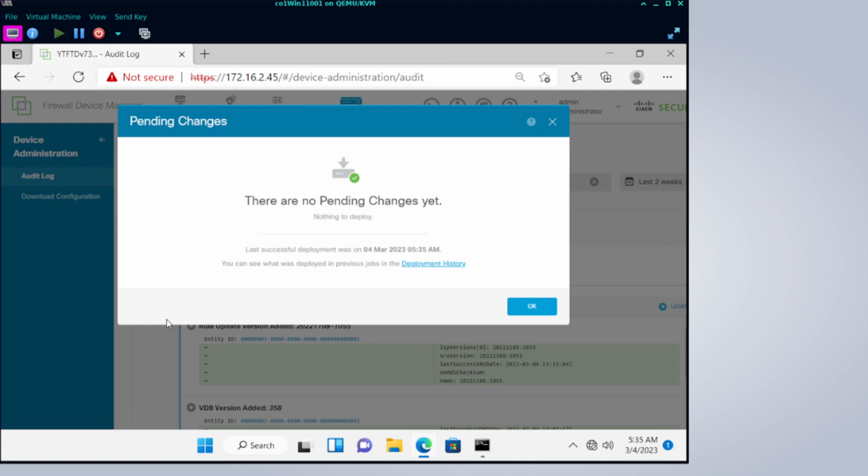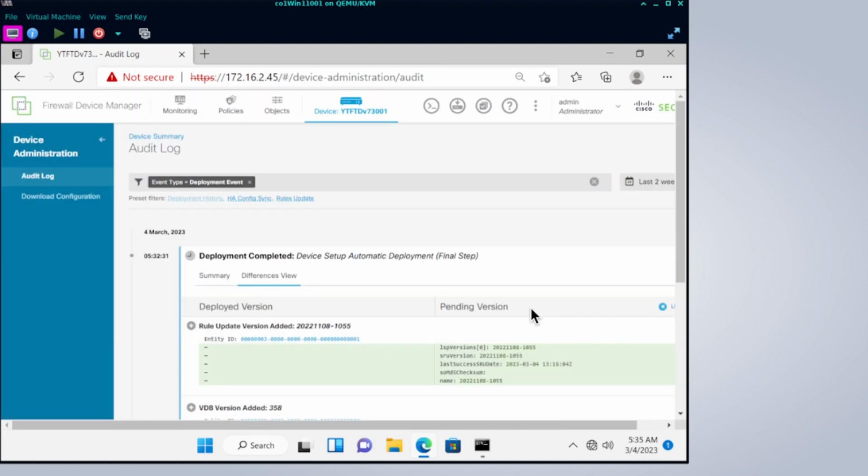Okay, the deployment is done. You should see the complete checkbox and nothing to deploy. Click on OK. So that's pretty much all it takes to quickly spin up your Firewall Threat Defense, FTD or FTDv, right?